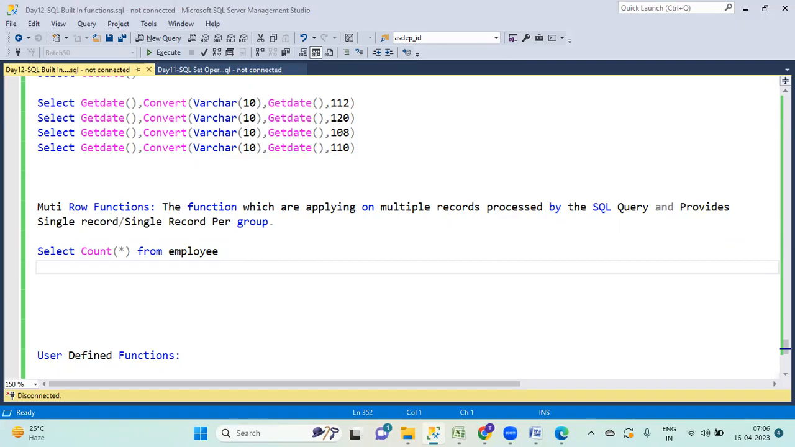Okay, thank you. So the next function is multi-row functions. So far, what are the functions we have discussed? Single row functions. The functions we have used apply on each and every row returned by an SQL query. Suppose you do select star from employee, which gives 14 records. The function you apply will be applied on those 14 records.